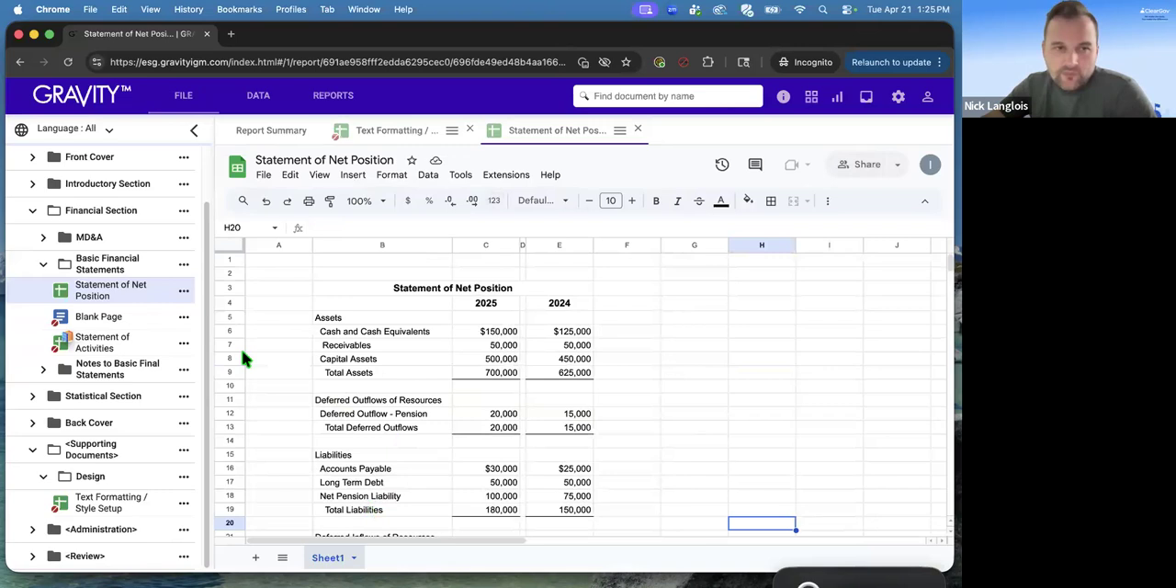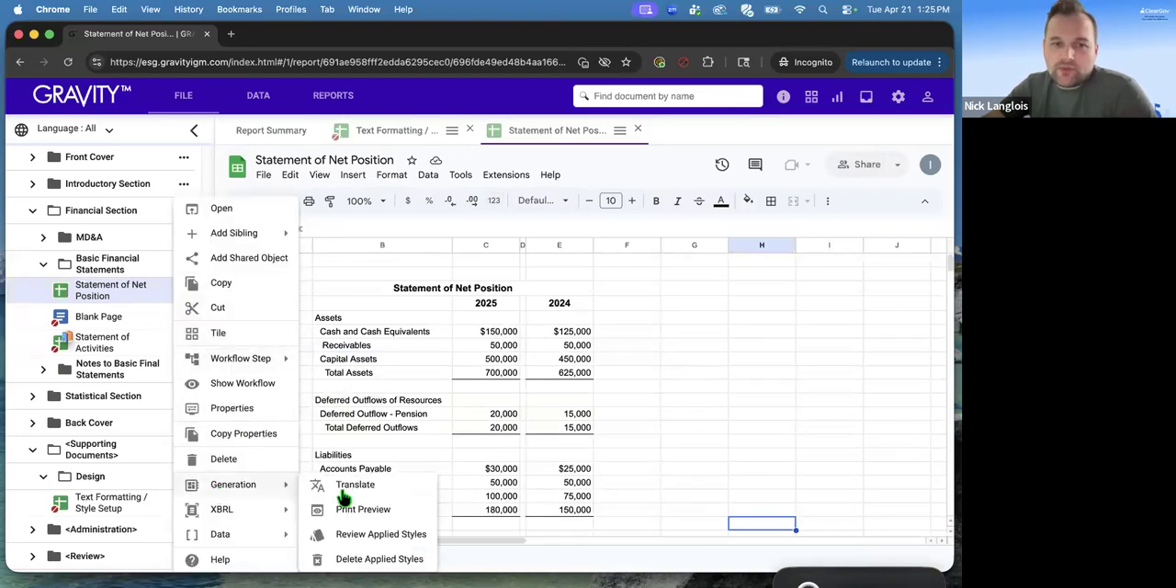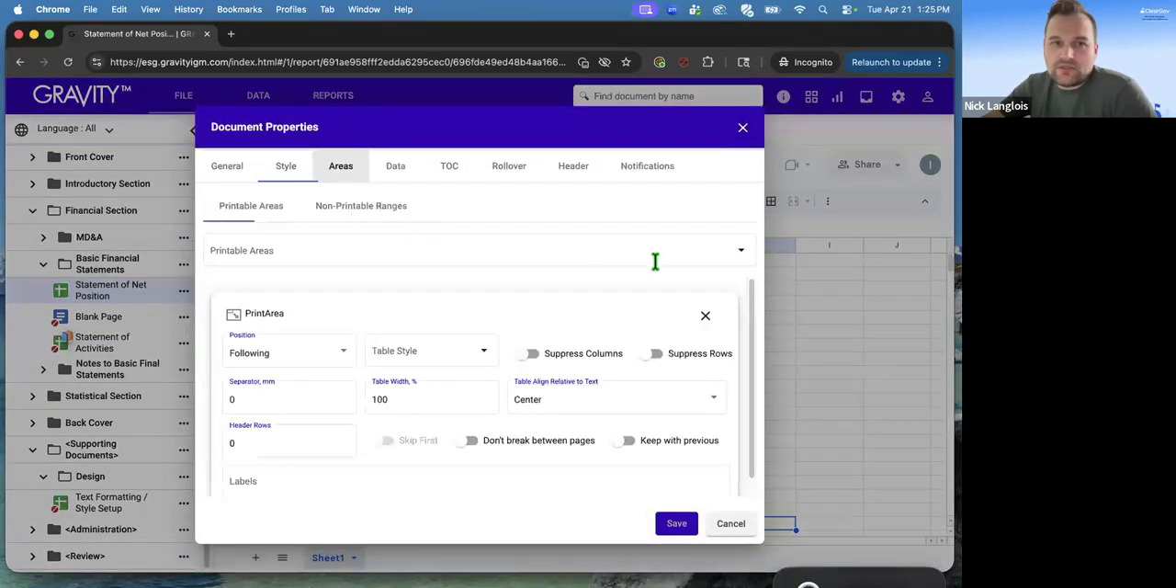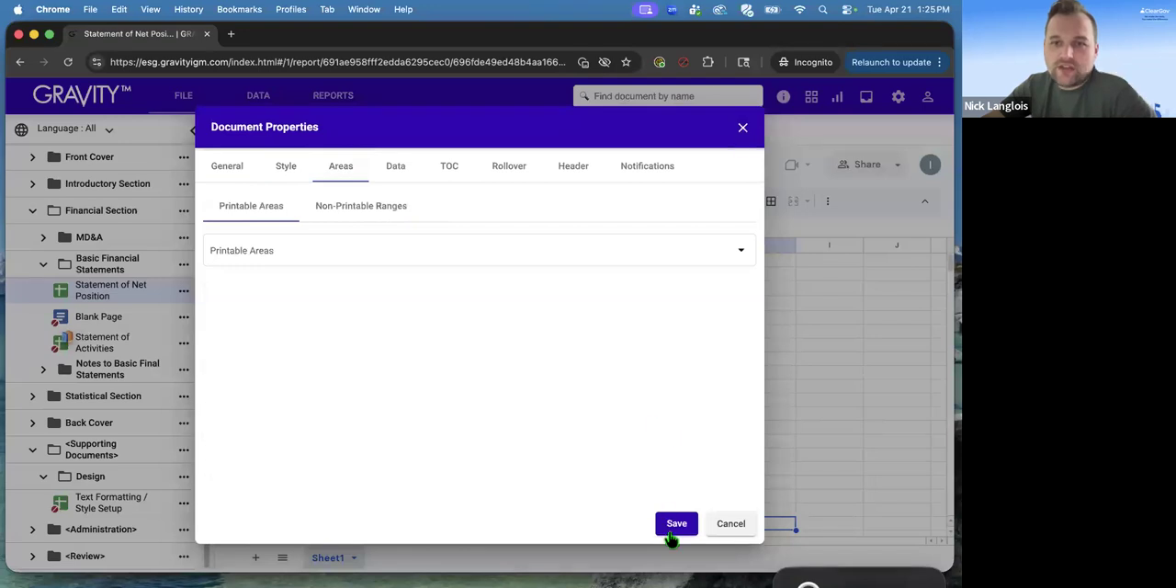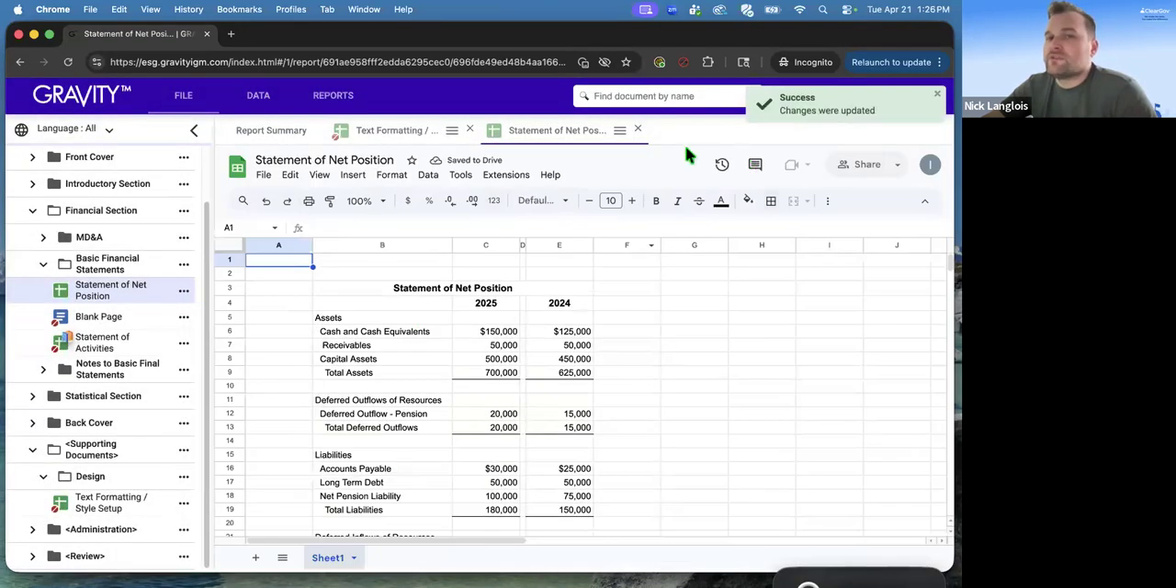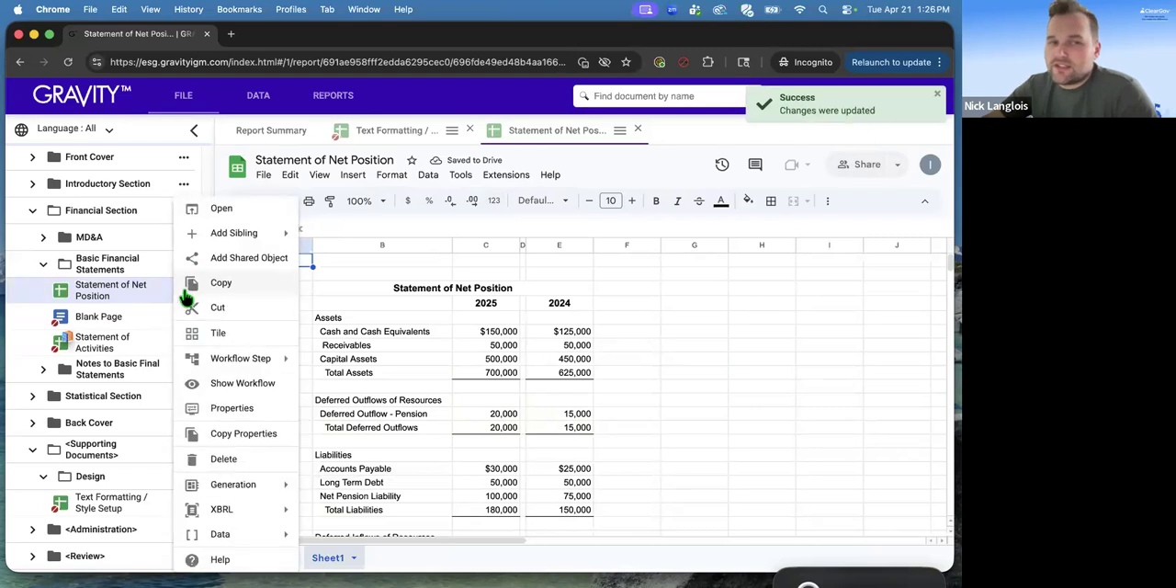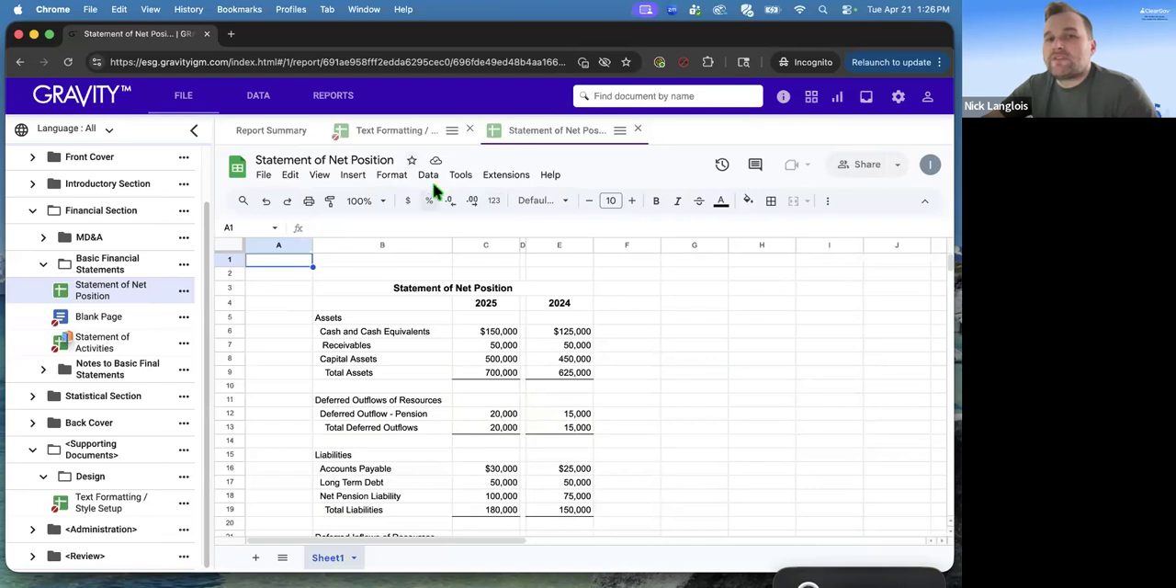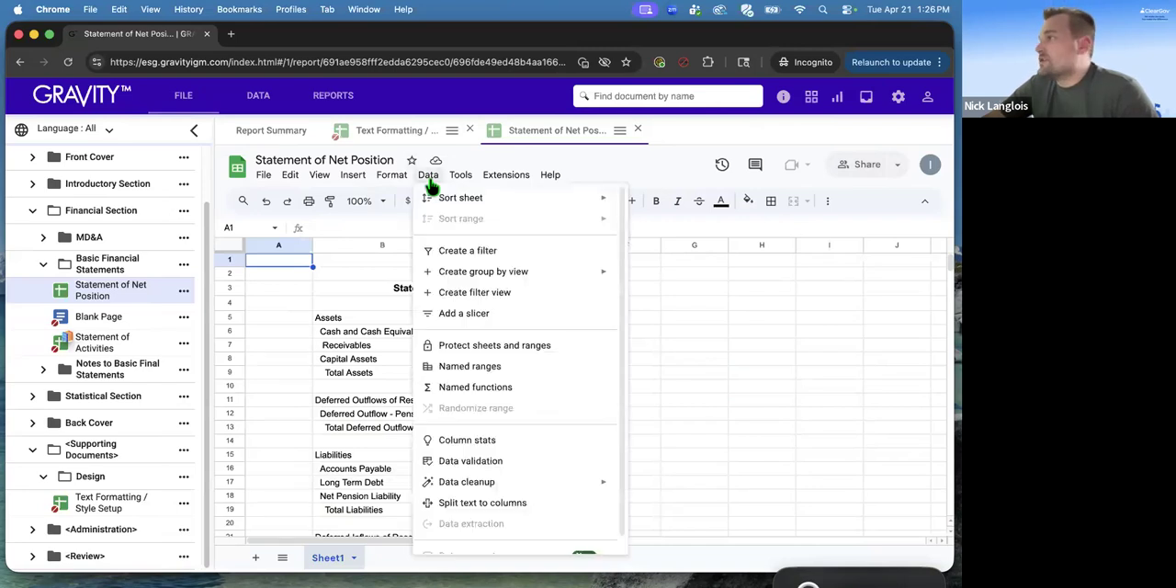Okay. So if I wanted to go ahead and print preview this, the first thing that needs to be done is you need to have a printable area, right? So if this was a brand new spreadsheet, this isn't something I would have on here. You can see print preview would be grayed out. I'd have to go ahead and create that named range.